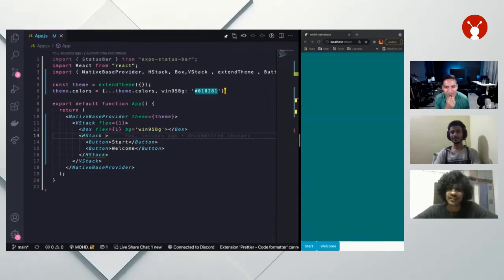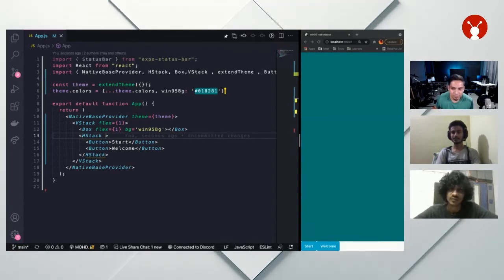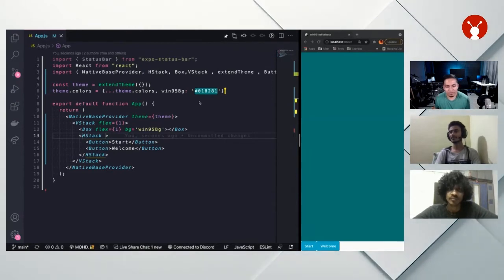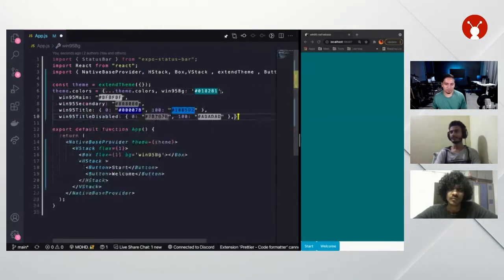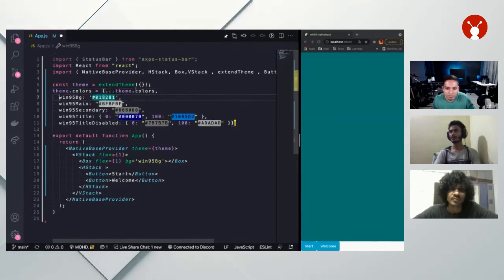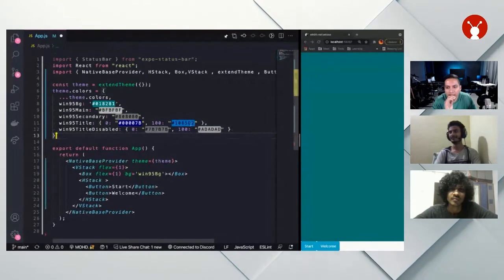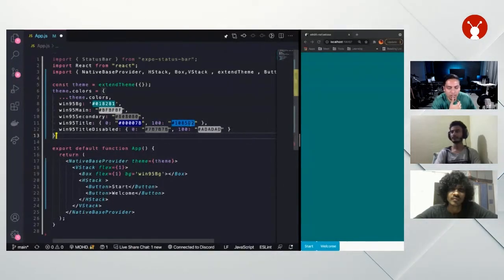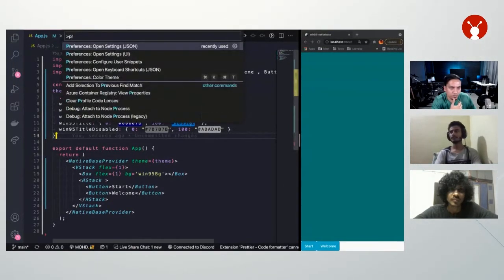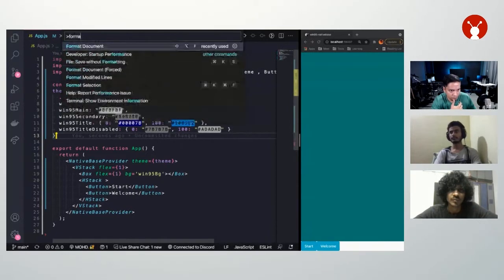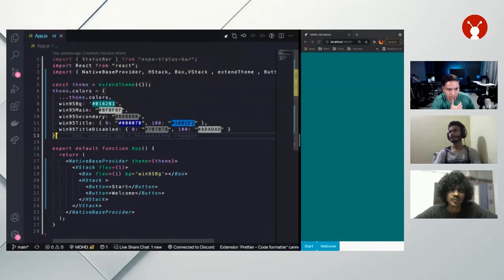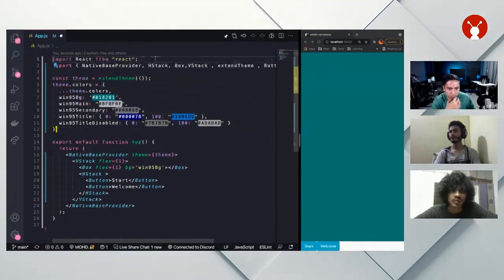Anyway, I am adding a couple of colors in order to make this shot go ahead. For some reason, Prettier is not working, so I have to do it manually. You can press Shift Command P and type format. That will also work. Format, enter. Works. I think it did.